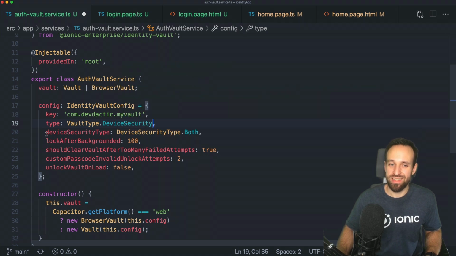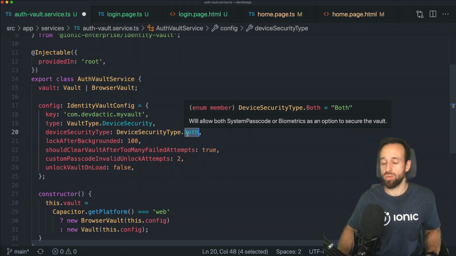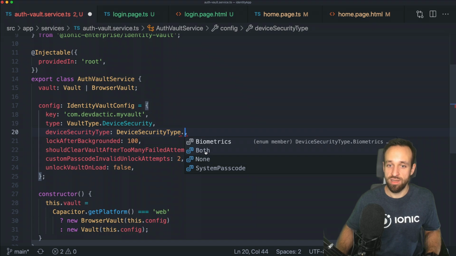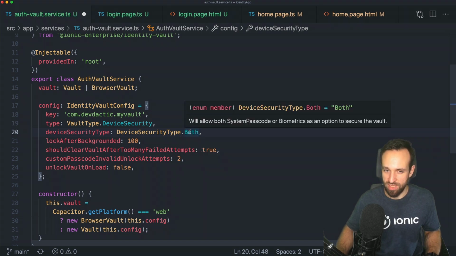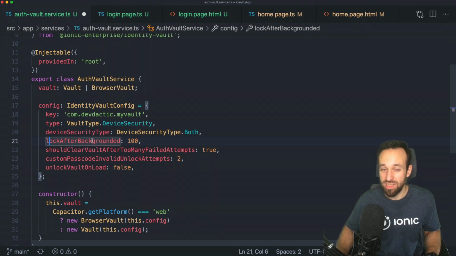Then we also got the device security type. This is more related to which mechanism is used to unlock the vault. So if you're using both, it will use the biometrics if available or a system passcode. And this could also be none, only biometrics or only passcode. But again, both would be recommended. Then we could set that after a number of milliseconds, the vault will automatically be locked, which is pretty cool.